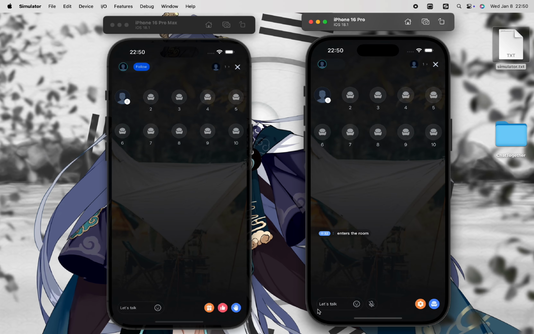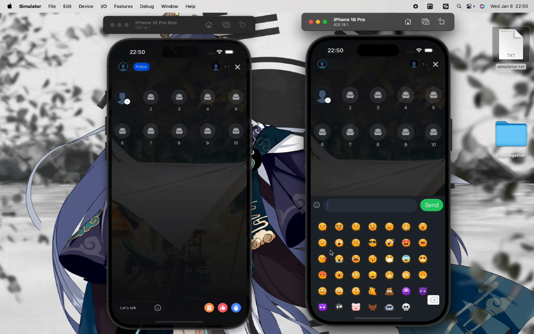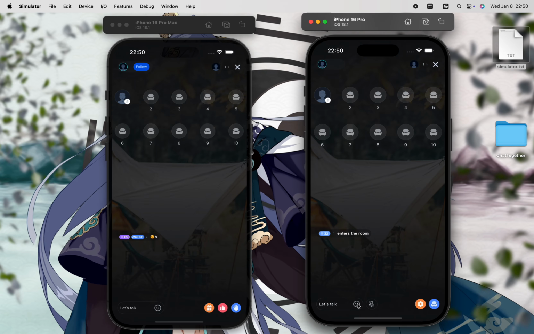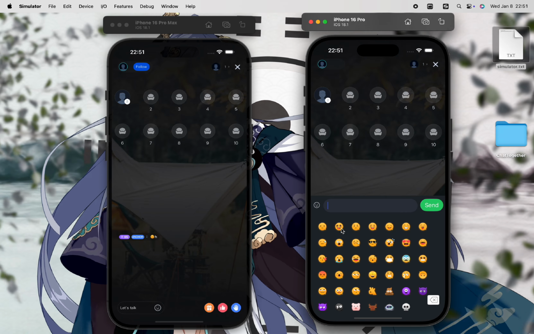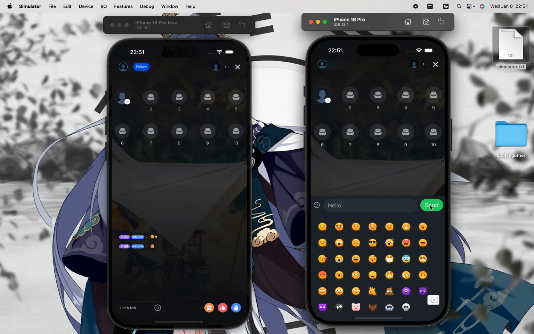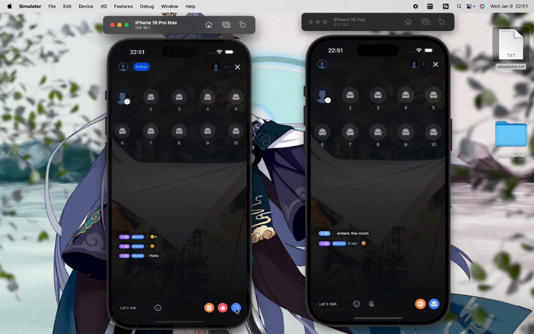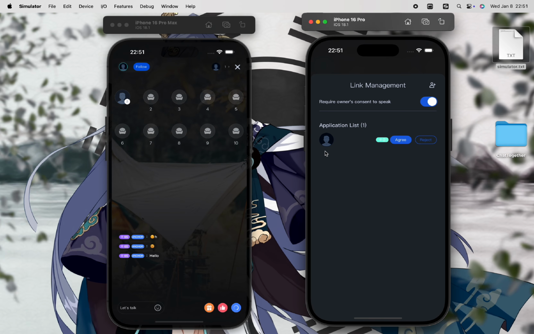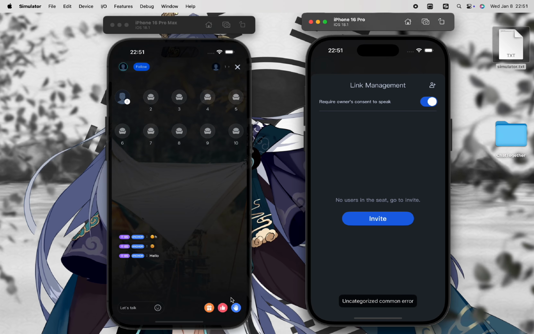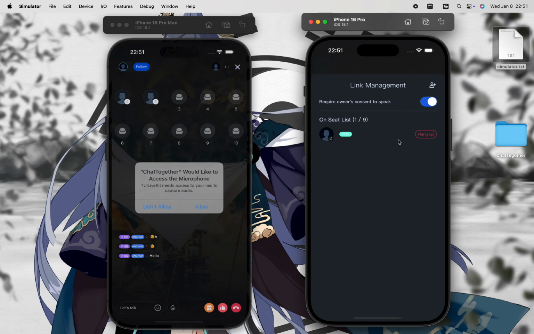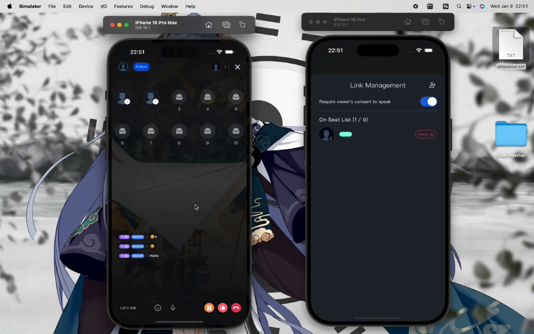Both can send bullet comments. For example, I'll send an emoji. Let's send another emoji. Send a hello. The audience can request to speak. The host can receive the request and can reject it. The audience can request again, and the host can click Agree. The audience agrees to turn on their microphone.